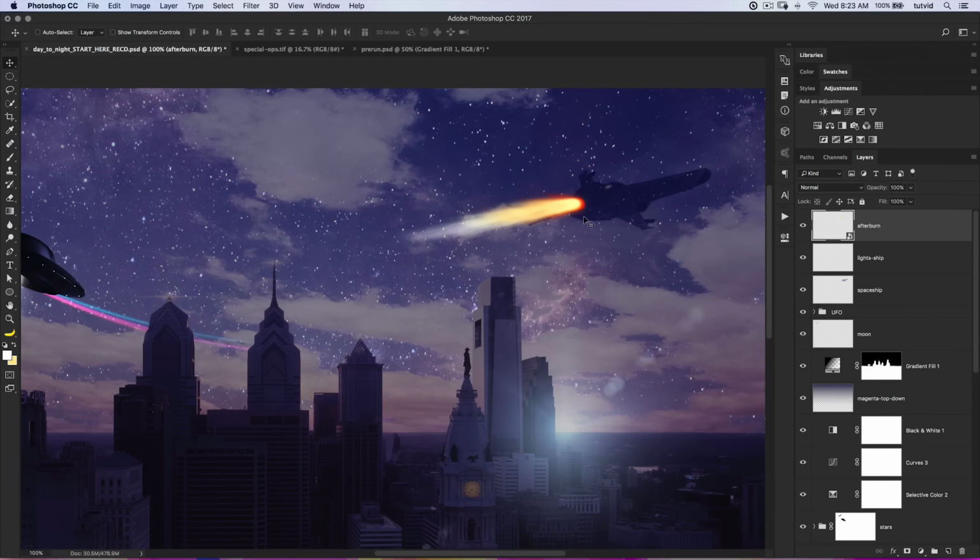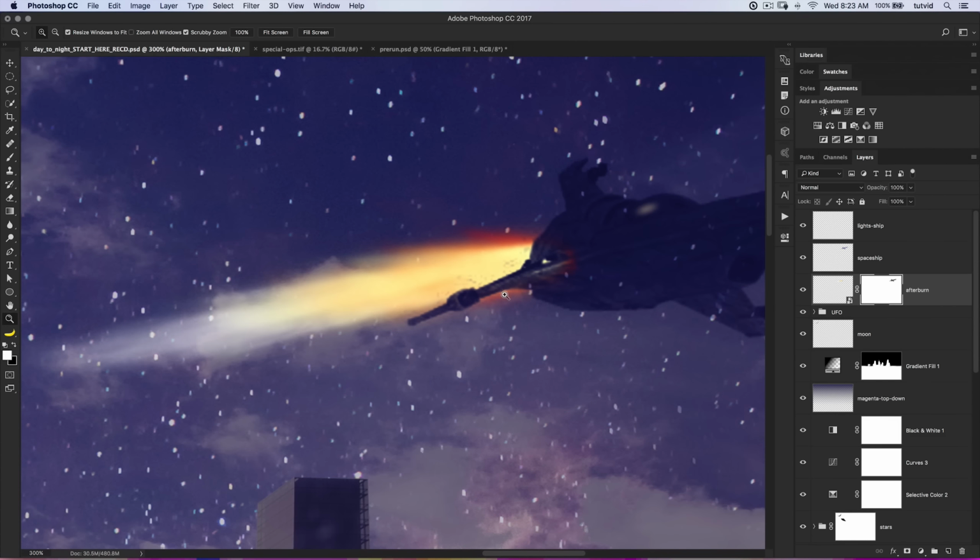Now that we've gotten that, we need to obviously mask this so it's not covering up the spaceship. We could move it under the spaceship, but the problem with that is the spaceship is set to that multiply blend mode, so we're going to just see right through it. So we're going to Command or Control click on the spaceship, go to Afterburn, and hold down the Alt or Option key and add a layer mask. You can see that gives us this layer mask, which is pretty much covering it up.